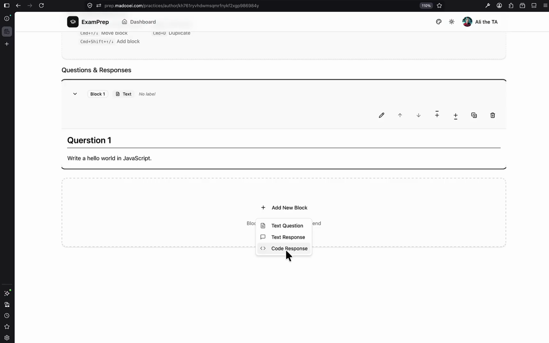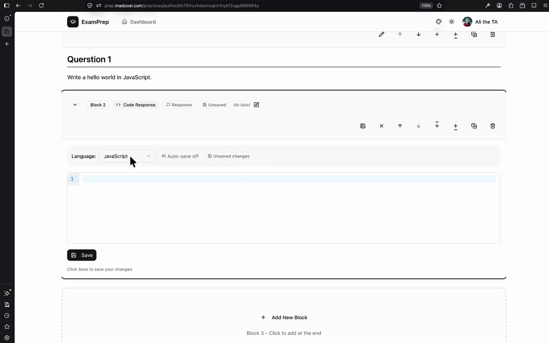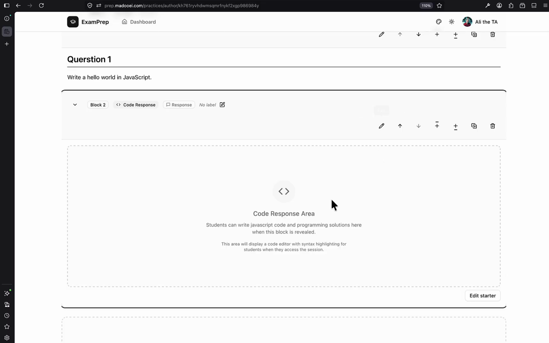You kind of put the exam together in a linear format. So I'm going to give a code response block. So this is a code response. Now, if you want to edit this, what happens is that you can choose the programming language, which JavaScript is the correct one. You can even add some starter content. So in this case, it doesn't really make much sense, but anyways, we still do it. Print hello world to console, something like that. And you save this and you close this.